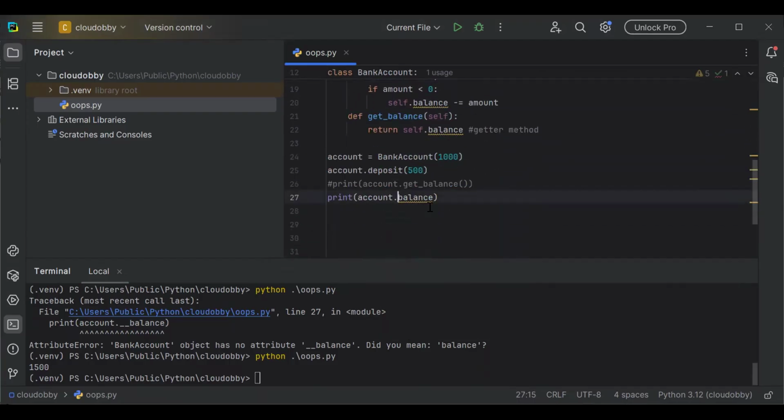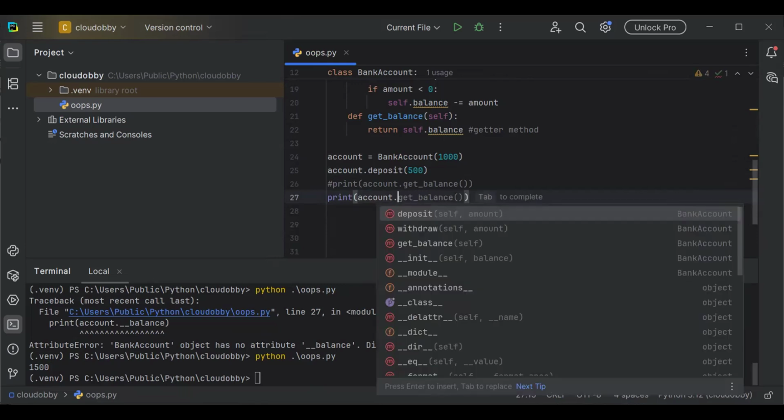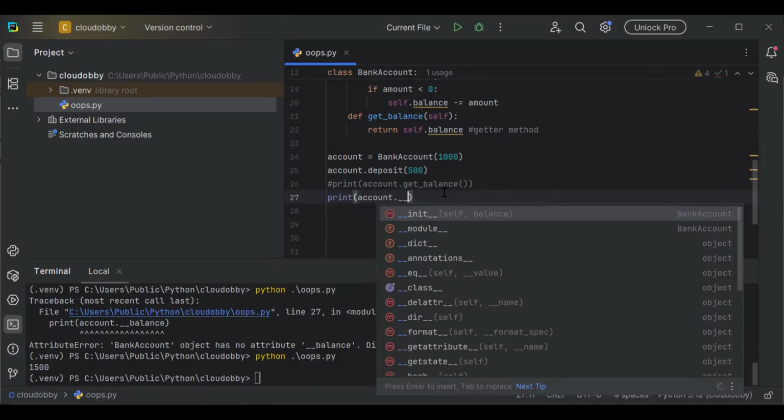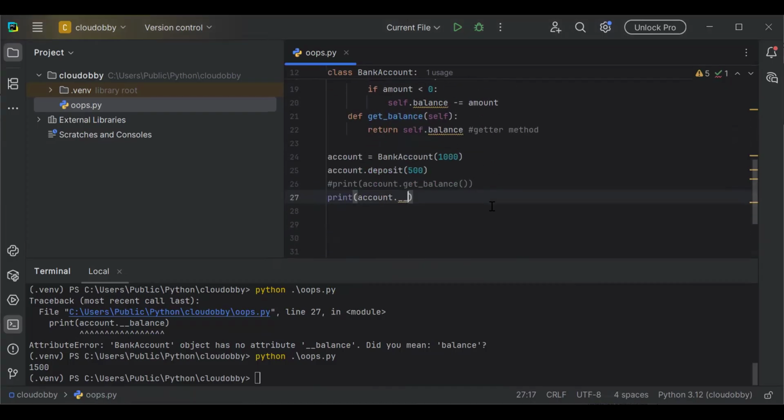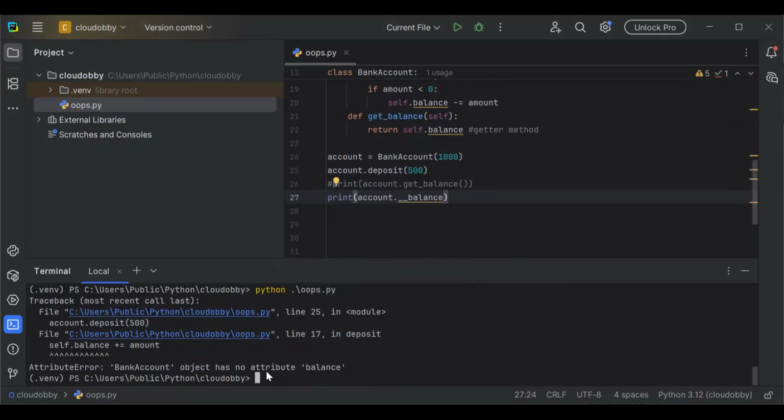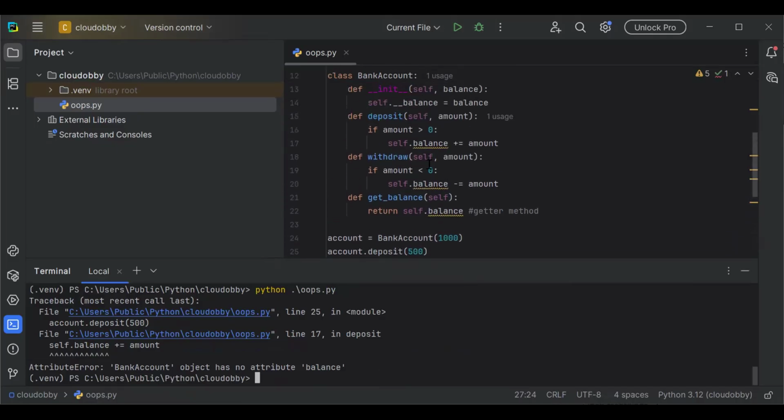So now I am adding the same attribute here. So account._balance equal to balance. So self._balance. It will not show here, but let me see. So now there is no attribute for balance, the _balance.